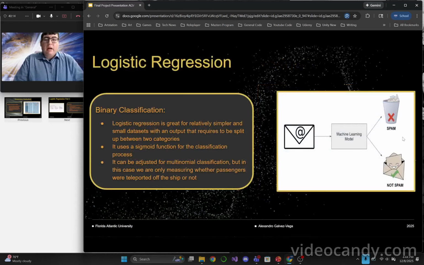And I ended up choosing a logistic regression approach. Now, why did I choose this? Logistic regression can be used for multinomial classification, but it's phenomenal for binary classification, which this is, because the transported target variable in the data set is either transported or not.